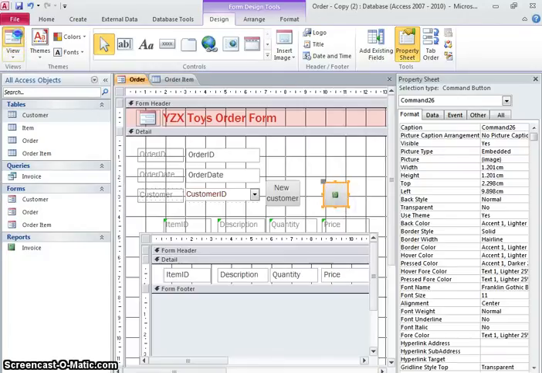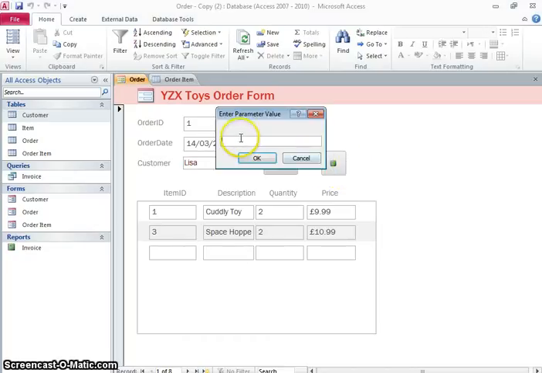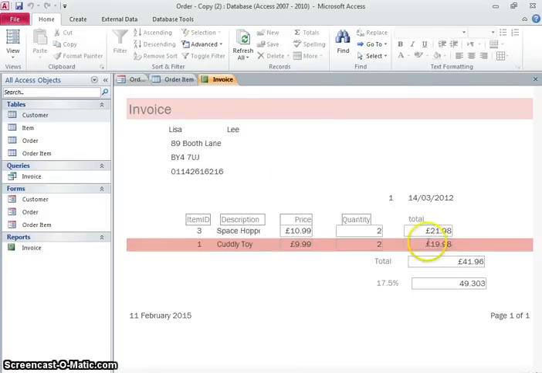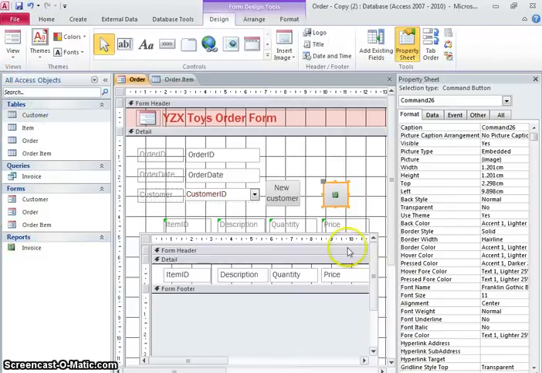Let's test that again. So back into design view, and let's say for example I want to print the order for number 1. If I run this, it's asking me for what order number, or it should say that if you set that bit up properly. So order number 1, press OK, and there we go, I've got my receipt for that order. Okay, instantly generated, a click of a button. Great stuff.